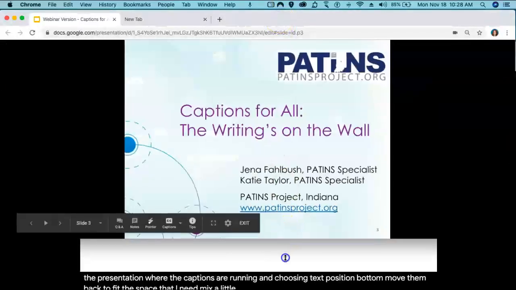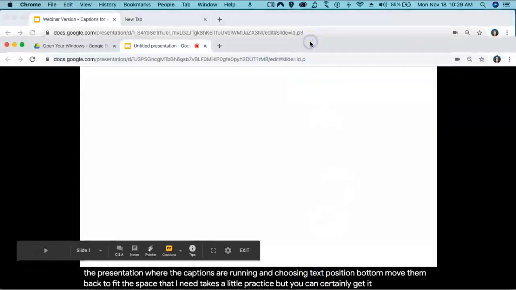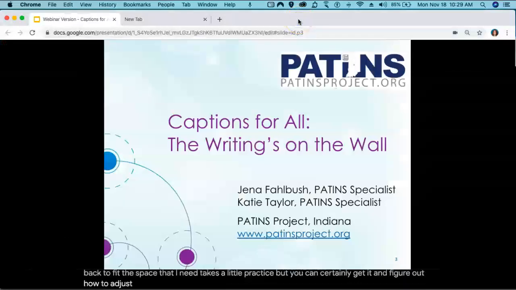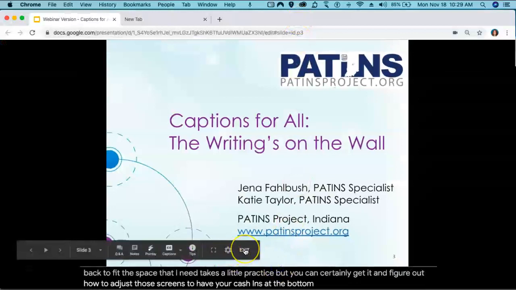Takes a little practice, but you can certainly get it and figure out how to adjust those screens to have your captions at the bottom. All right, and that's how it works.